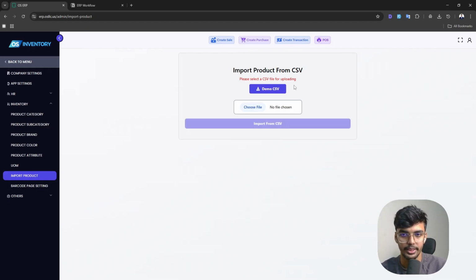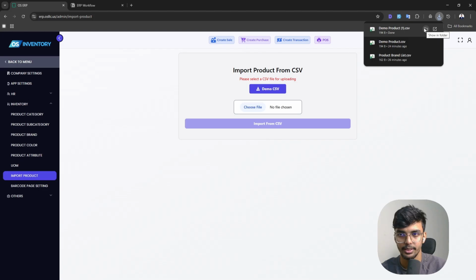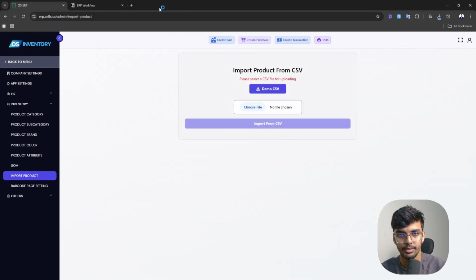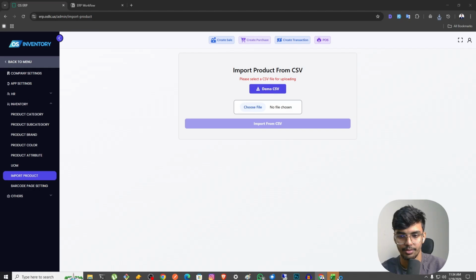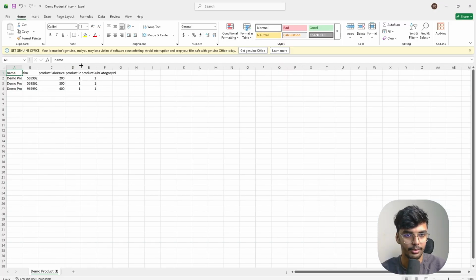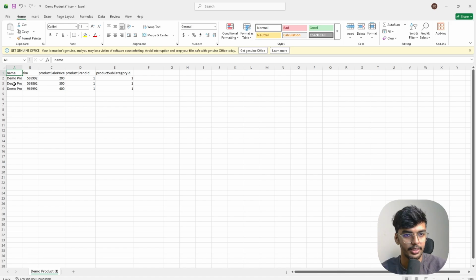You might ask, in which format should I upload the CSV? So as you can see, here is a button called demo CSV. You can simply click it and it will download the demo CSV for you, and you can simply open it, and it will give you a demo of the CSV that you have to follow while creating your Excel sheets. As you can see, there is the name section, then there is SKU, and there is product sale price, product brand ID, and product subcategory ID.